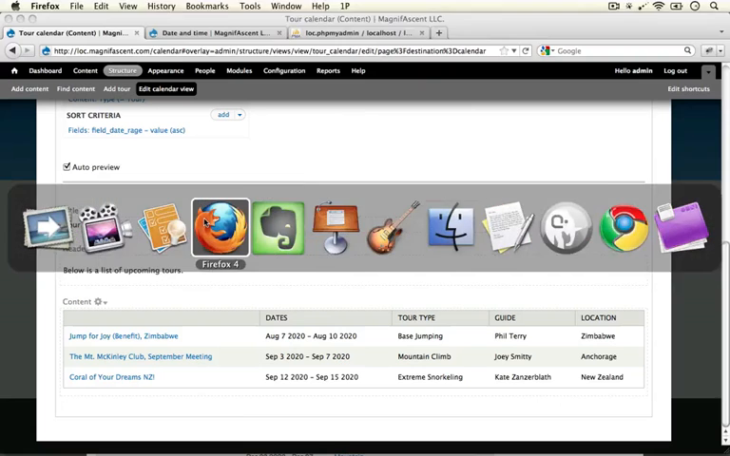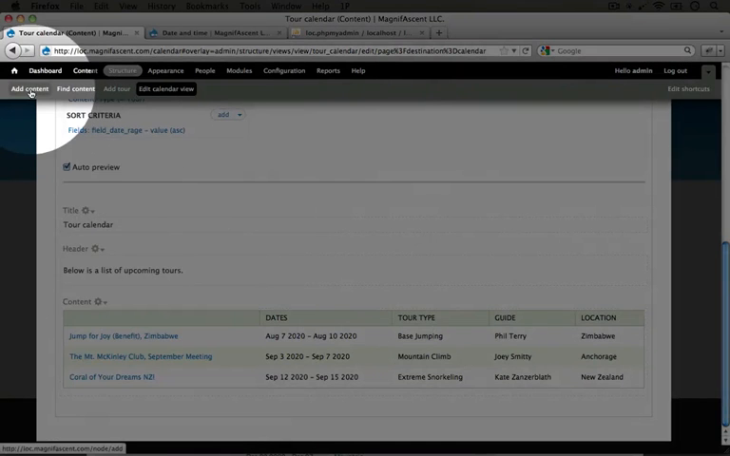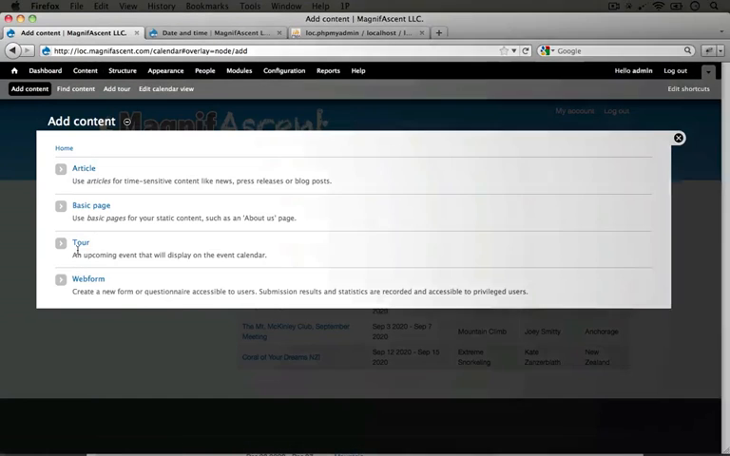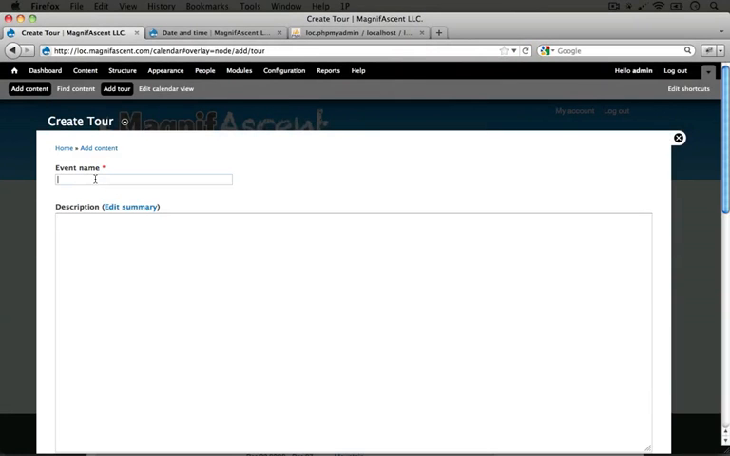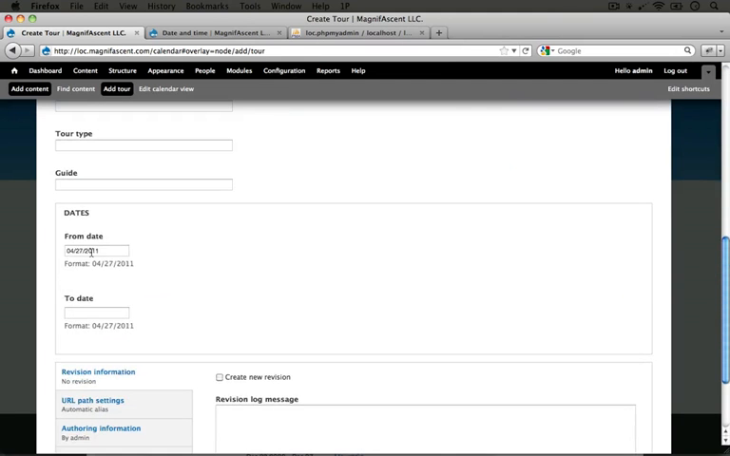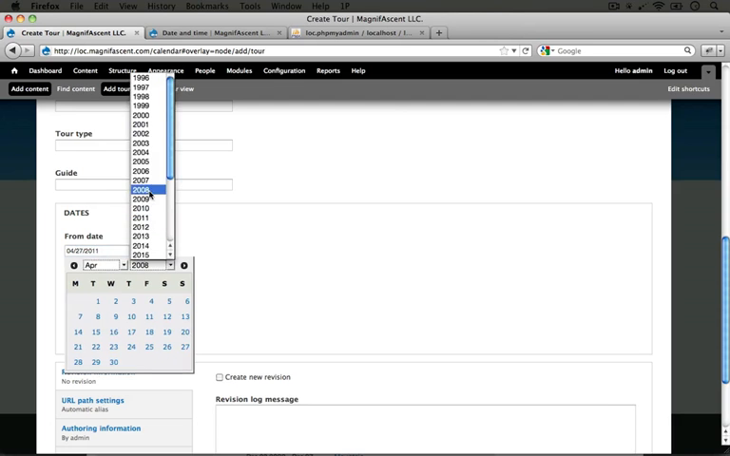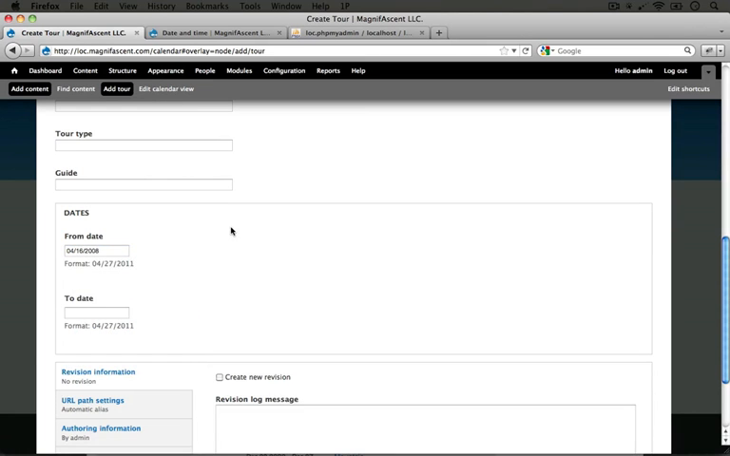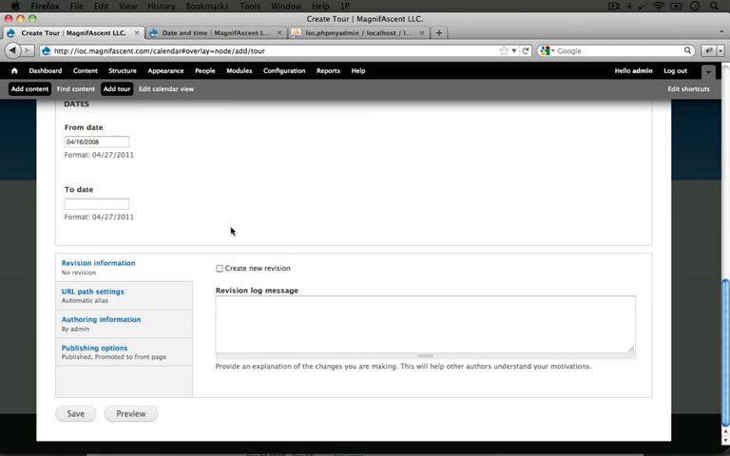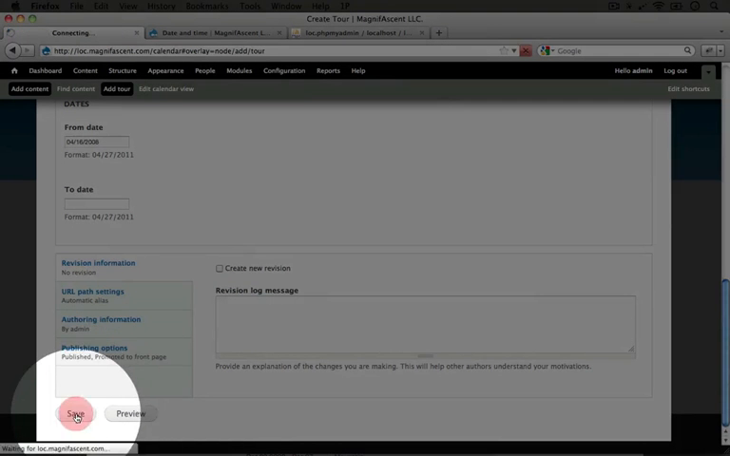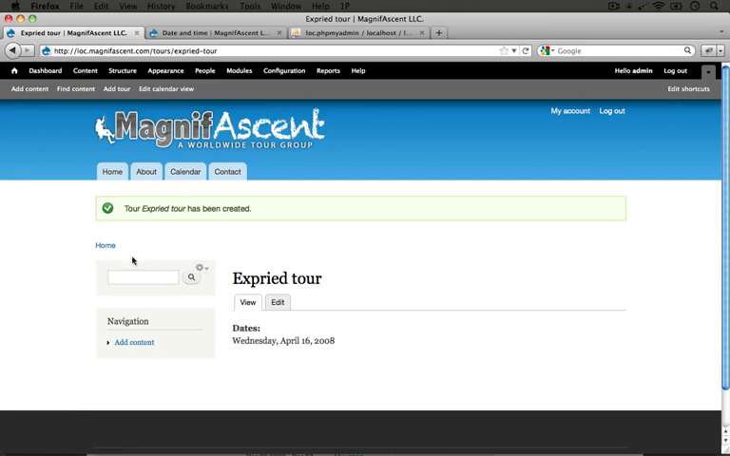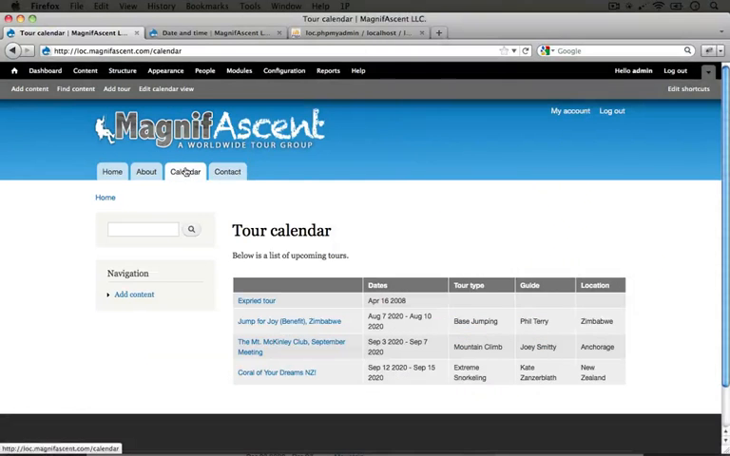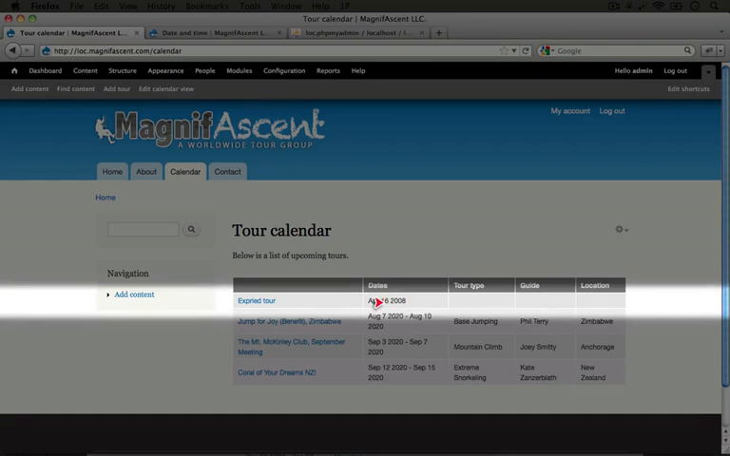I'm going to jump back to the browser, and let's go ahead and click Add Content. Let's add a tour. We'll use expired tour for the title. We'll leave everything blank except for the dates. And let's go ahead and select the date that's in the past, so we know it's definitely expired. We'll leave all of the settings on their defaults and click Save. Okay, and let's jump back to the calendar. Now we have a tour that occurs in 2008, so we can test expired tours. It displays here, which means that we need to adjust our view.